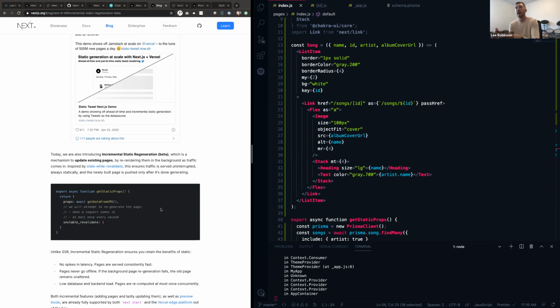So in doing that, you're going to get the fastest site possible because you're always serving static content. You get to keep using Prisma and your database that you love while still producing that output that is really fast and really easy to host in multiple places.